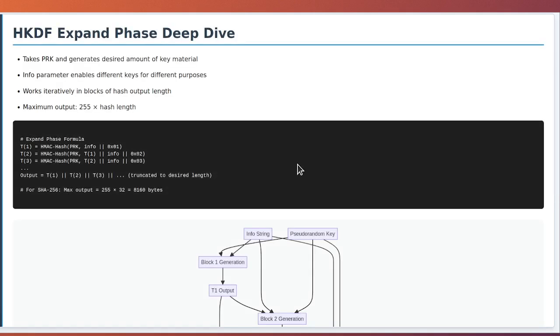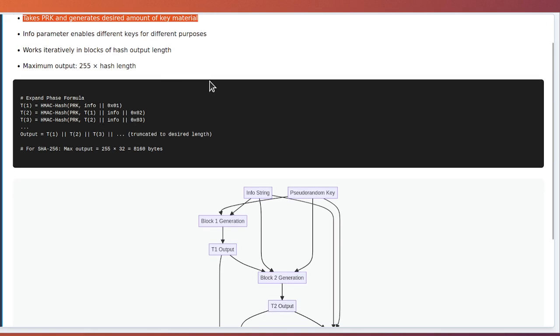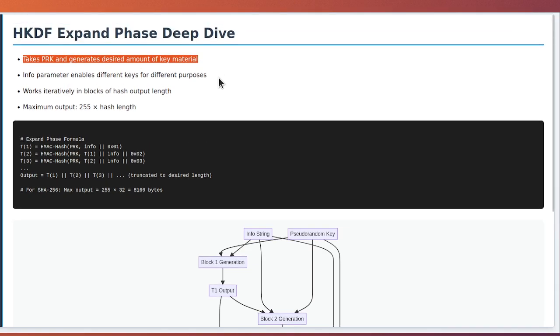HKDF Expand Phase Deep Dive. Now that we have our purified pseudorandom key from the extract phase, we move to the expand phase, which is where the real magic happens. The expand function takes the PRK we just created and generates as much key material as we need, potentially much more than the original PRK length. Think of it like a seed that grows into a tree with many branches.